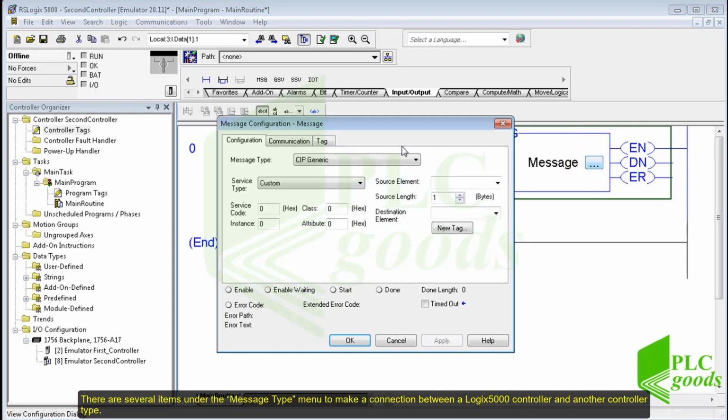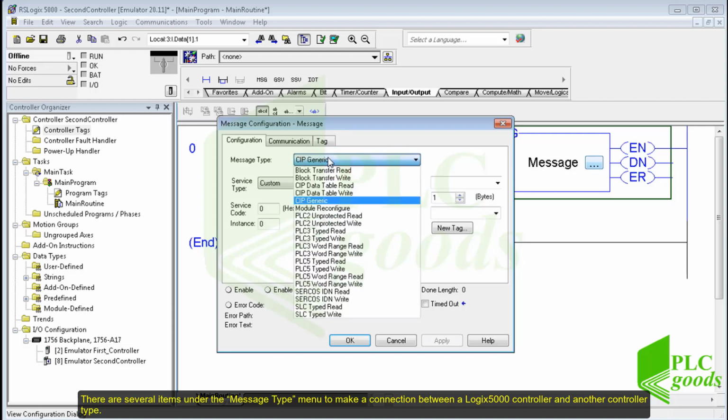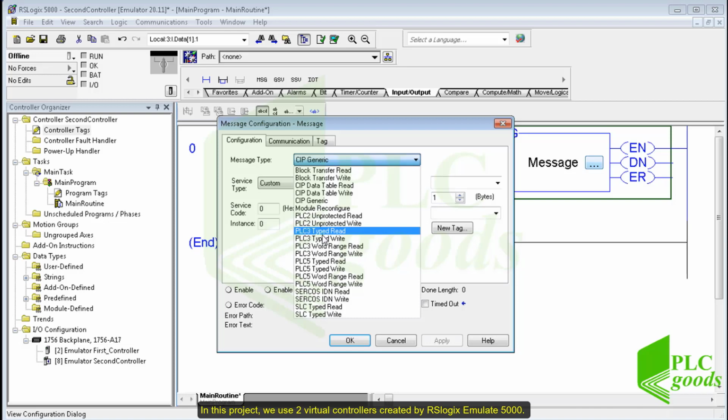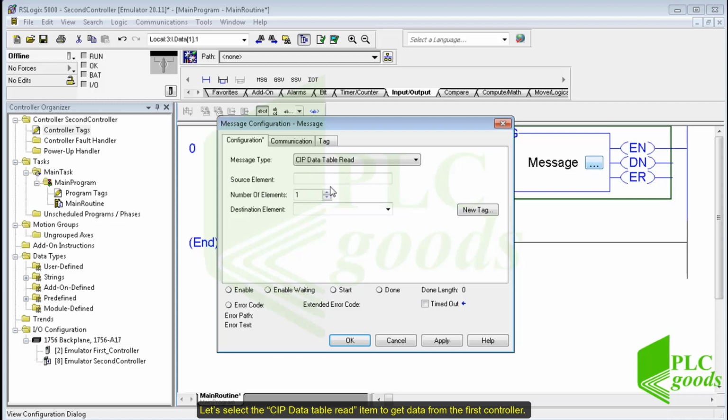There are several items under the message type menu to make a connection between a RSLogix 5000 controller and another controller type. In this project, we use two virtual controllers created by RSLogix Emulate 5000. So I need to work with these two items, CIP data table read and CIP data table write. Let's select the CIP data table read item to get data from the first controller. Another type can be used to send data to the first controller.